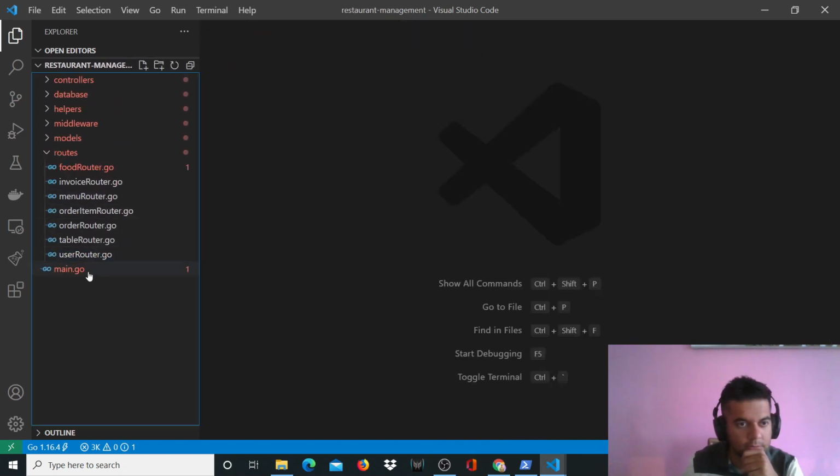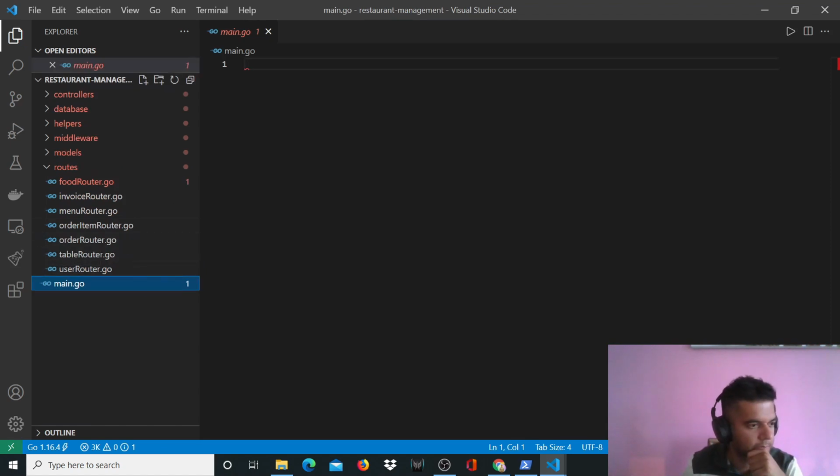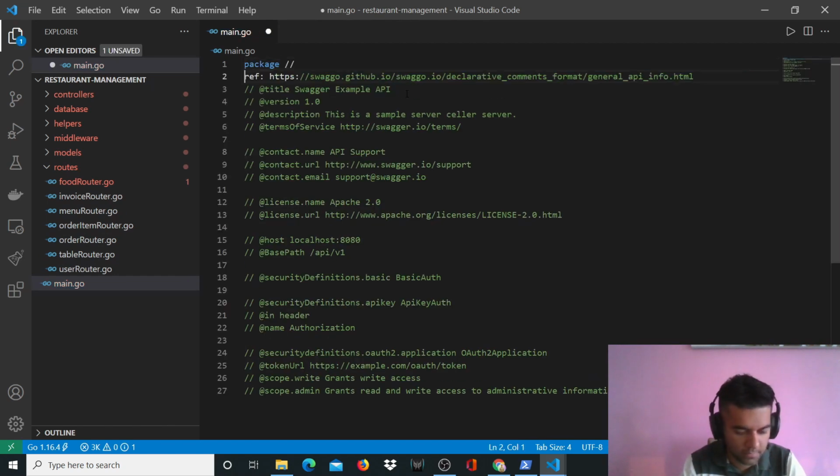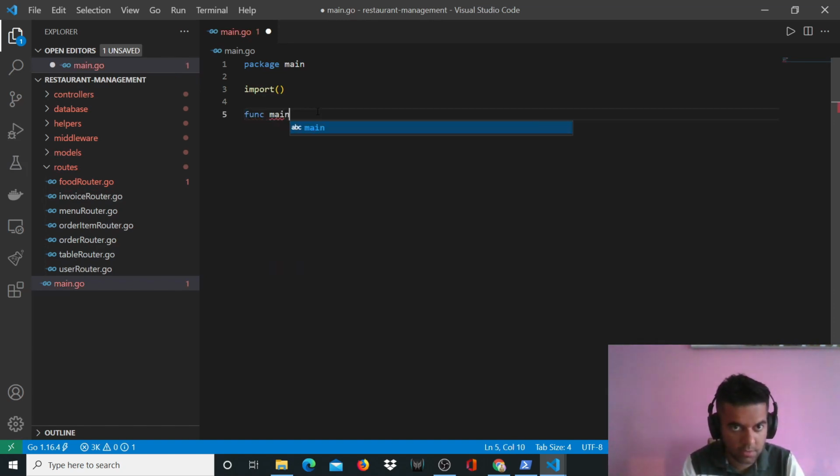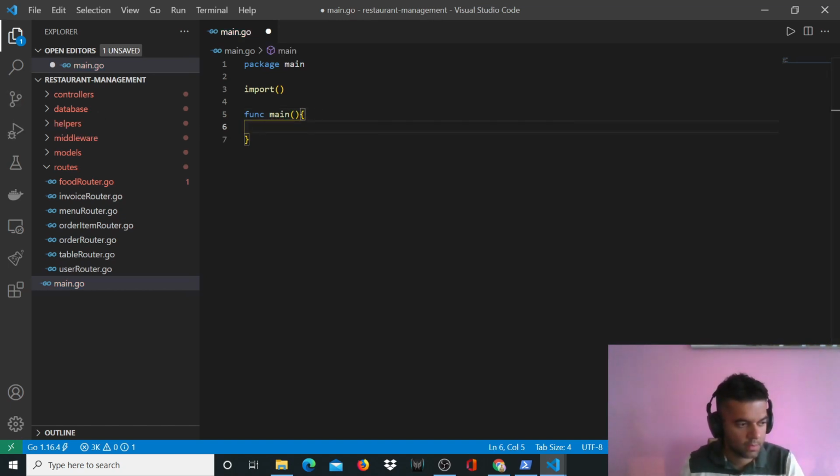And now is the right time to start working on our main.go file. So main.go file basically has package main. And you'll import a couple of things obviously. And you'll have a connection to the database. So I'll work on that later on, but for now let's just have a func main. And now let's start writing our func main.